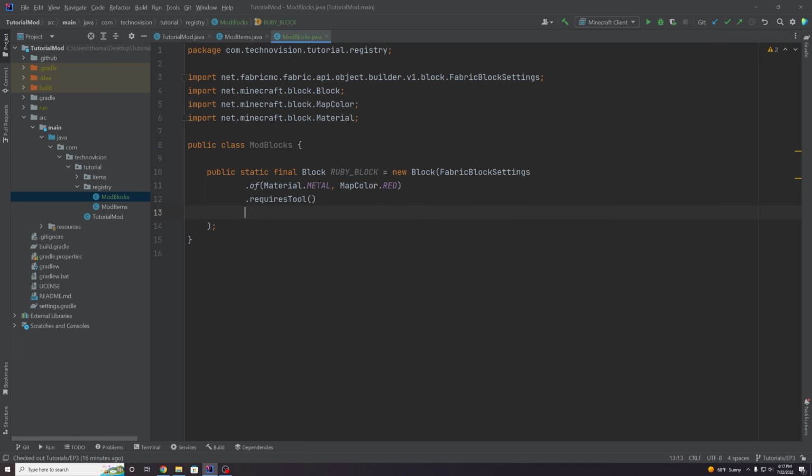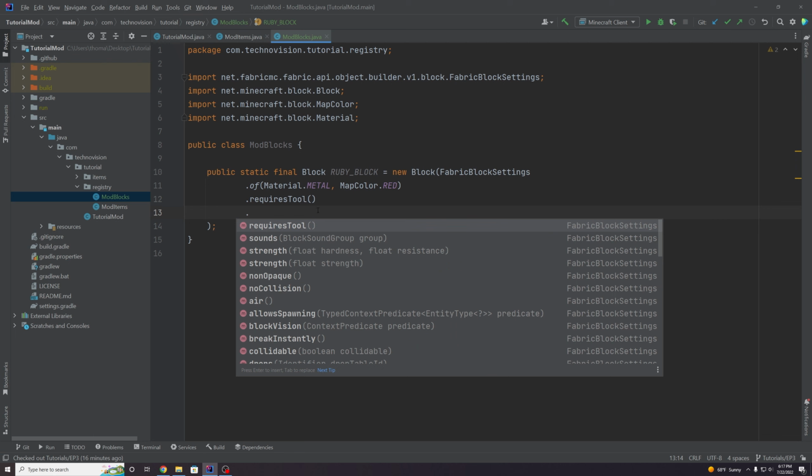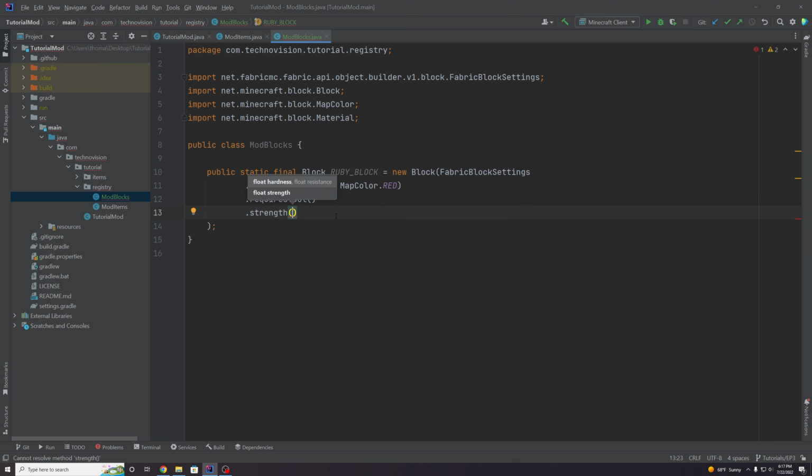So we're going to do that, and then we can also do, let's do strength. So you can see strength here. You can either just pass in a strength value, which will set both of these to the same value, or you can set them individually. So strength determines the hardness and the resistance. So hardness is how difficult, meaning how long it takes to break that block.